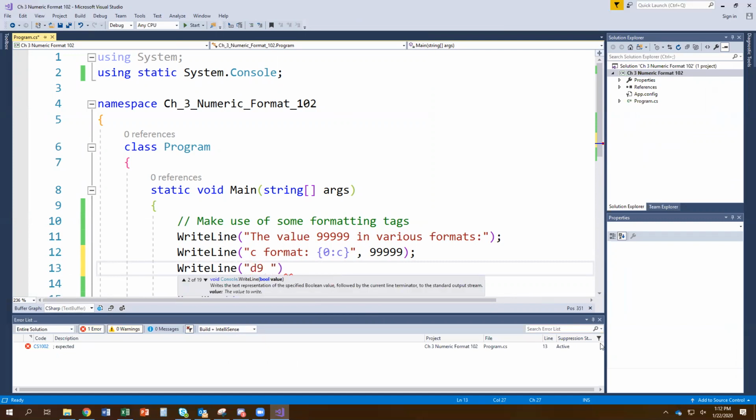Next, I'm going to do D9 format, and my parameter is going to say {0:D9}. Then after my closing double quote, I'm going to have my 5 nines.